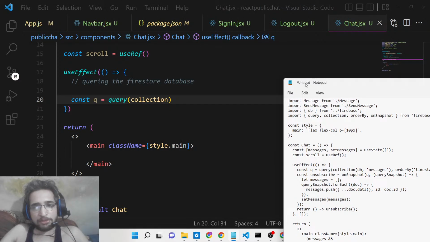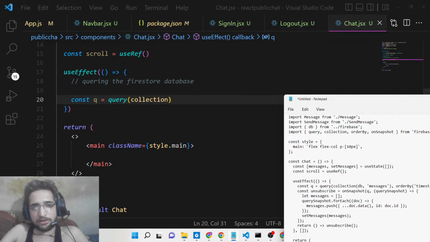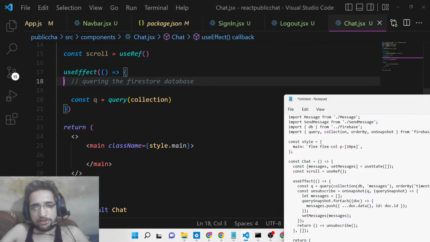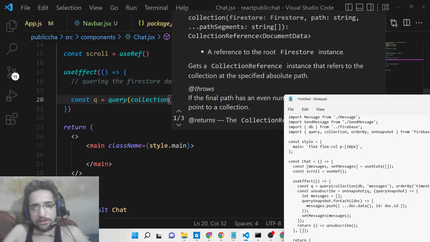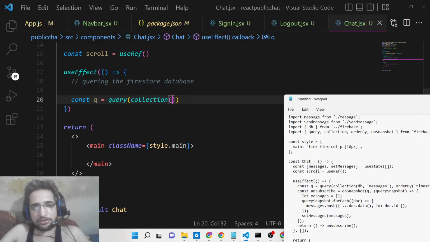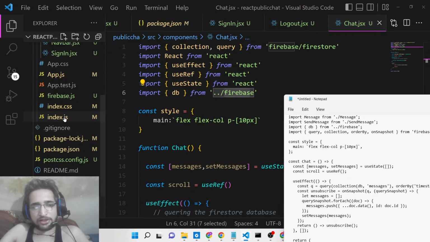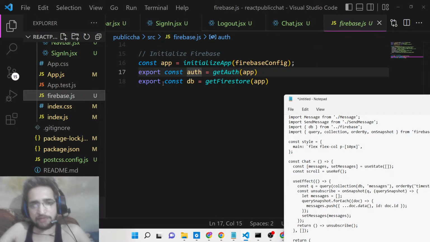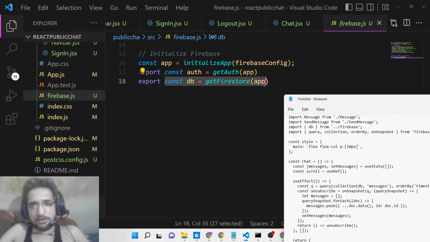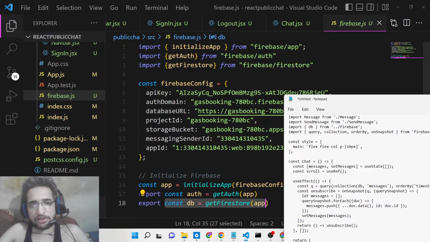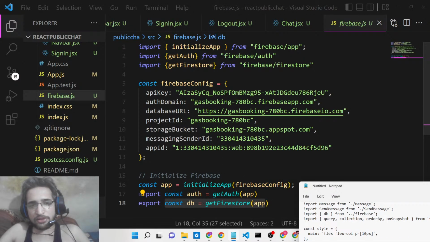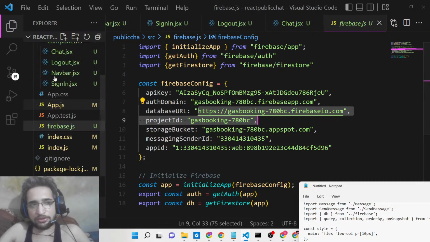Collection is called a table. Basically this collection method takes two arguments. First is the database, so db, we will pass it as a reference. We have created this file firebase, and the second variable that we imported is db, which is the Firestore configuration. We will pass this object. You can see this is our database URL that we are accessing here.